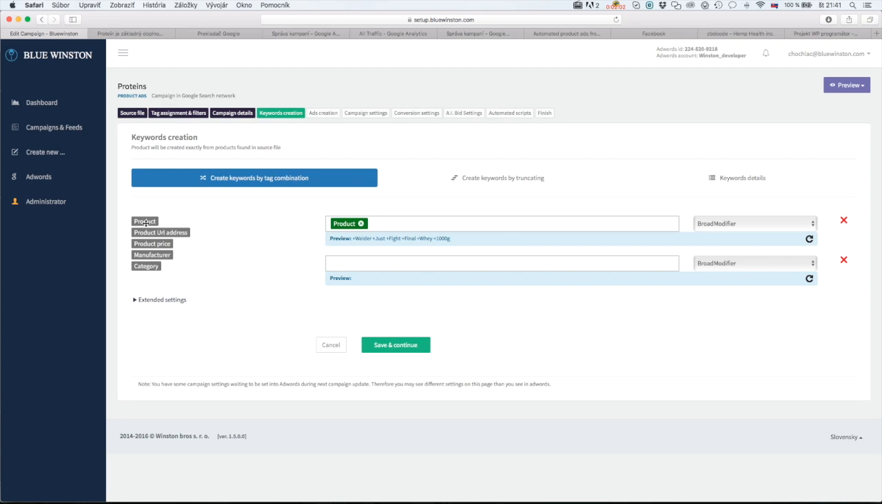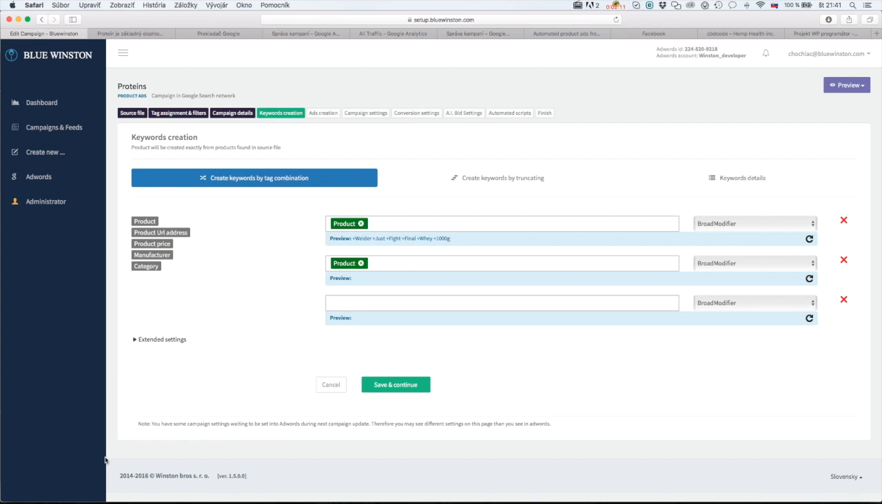You can also try to create keywords, like for example product, and use some prefix, for example protein, and you will see the word protein before each of the keywords.